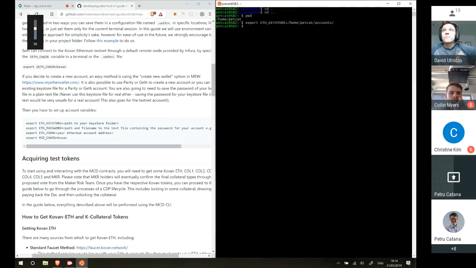All right. So one is done. So now export password again, home, accounts, and then the file name as well, right? So the first variable stores the path towards the Keystore file, and the second variable stores the path to the file itself, right? Yeah, got it. And the next ones are just from. Here we go.